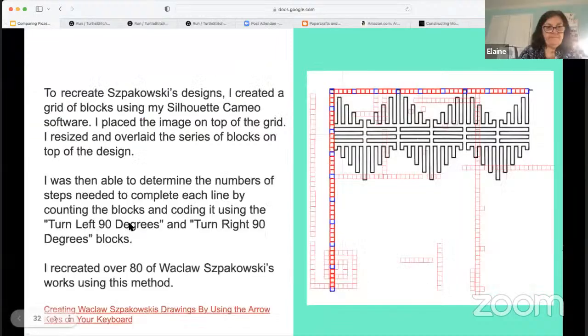So to recreate Spakowski's designs, I created a grid of blocks and overlaid them. I used my Silhouette Cameo software to do this, and then I was able to determine the number of steps needed to complete each line by counting the blocks and coding them. I created over 80 of Wayclaw Spakowski's works using this method.